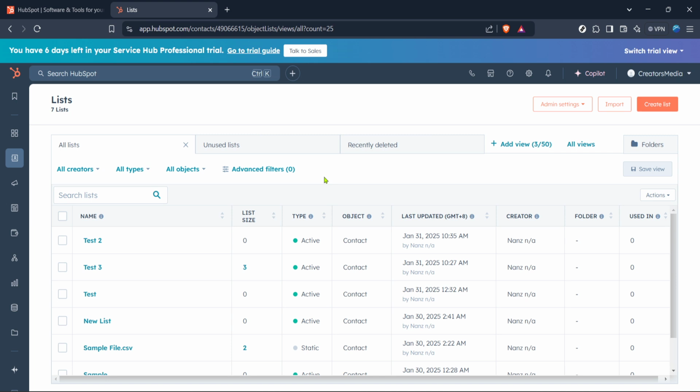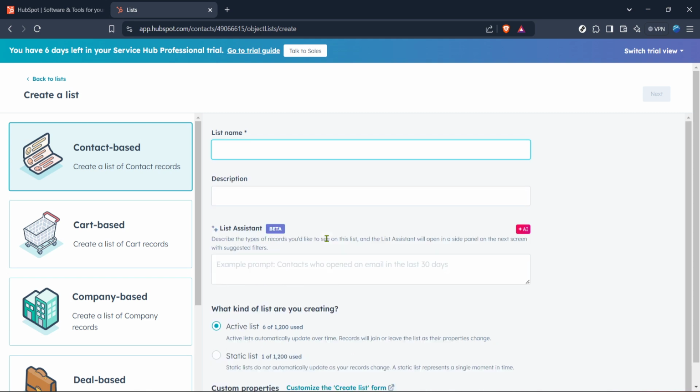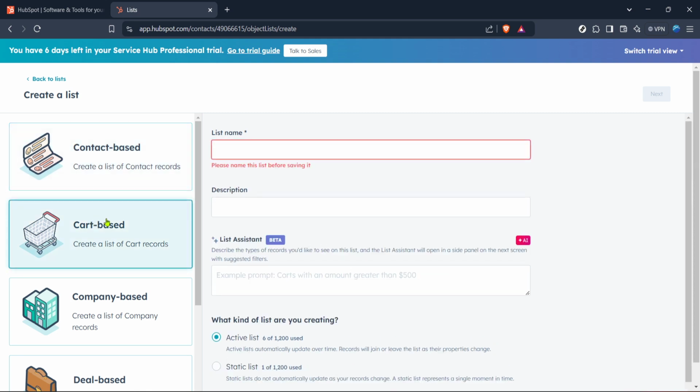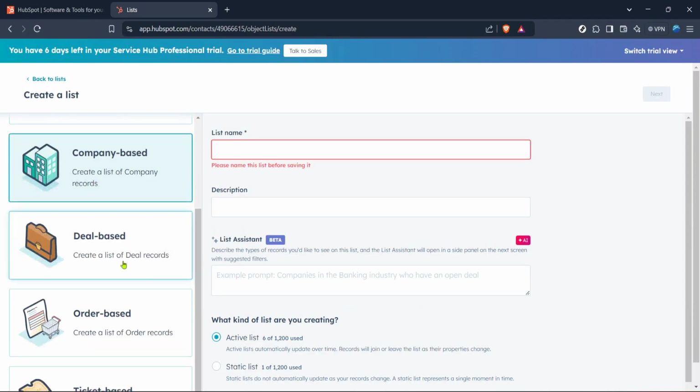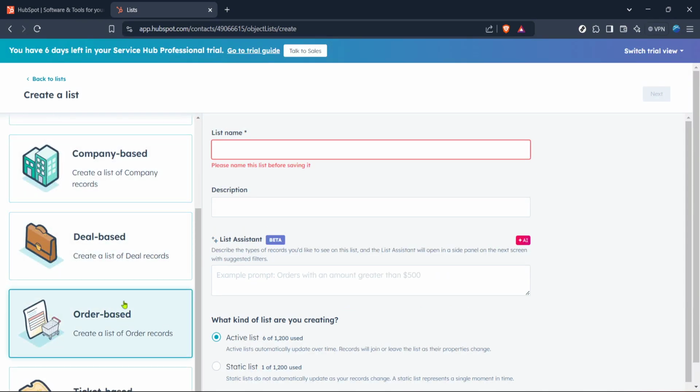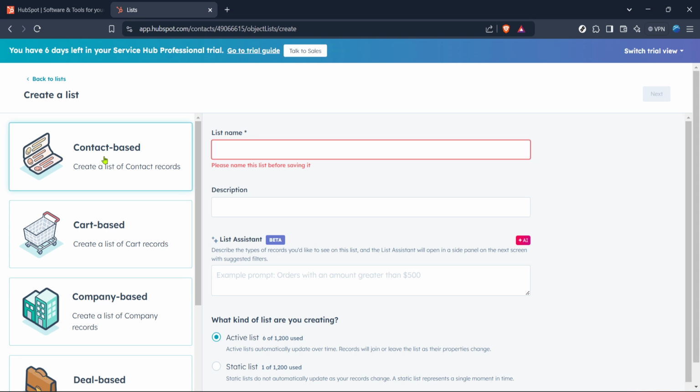Now that you're in the Lists section, look for the Create List button. You should see this option readily available, encouraging you to start organizing your contact data. Clicking on this will initiate the process of creating a new list. The next screen will ask you to choose the type of list you want to create. Here, you'll be given the option between a contact-based list and other list types.